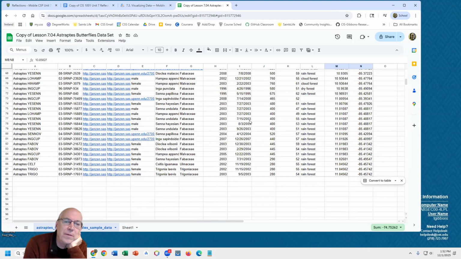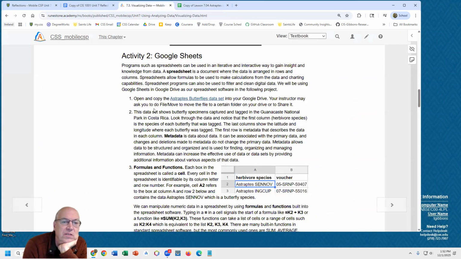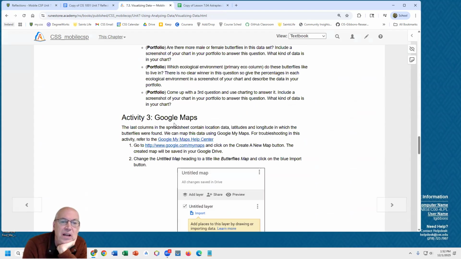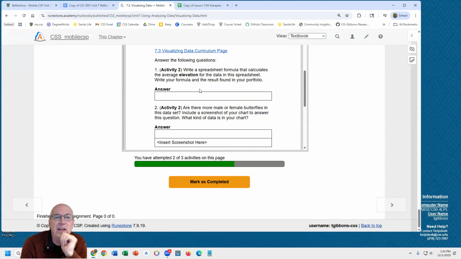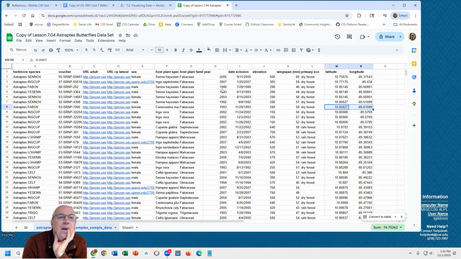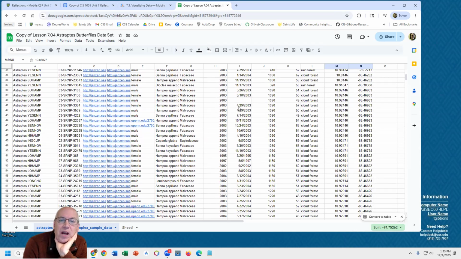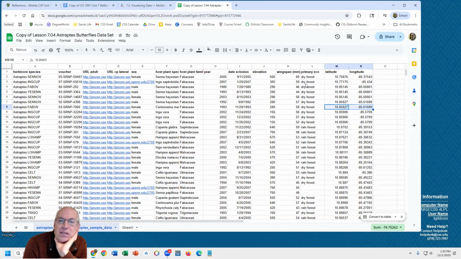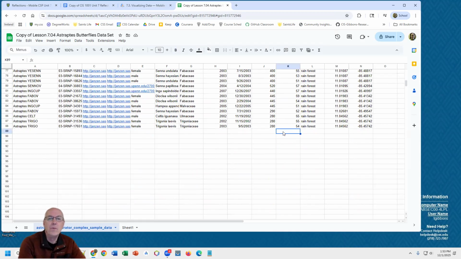So what can you learn? I mean, this data, it's just raw data here. So let's do some work on it. And again, what you might want to be looking at is your reflection: write a spreadsheet formula that calculates the average elevation of the data in your spreadsheet. So again, in this data here, we can do calculations for this. So for example, if we want to calculate something, we can click like it, and generally you want to do this top.